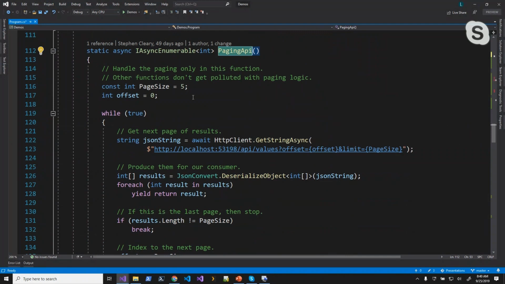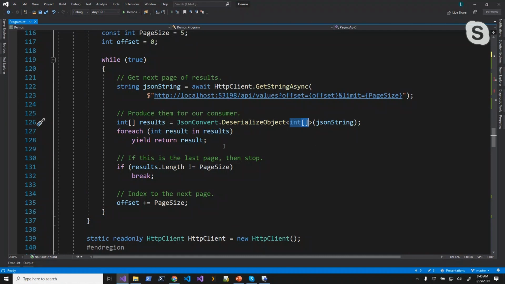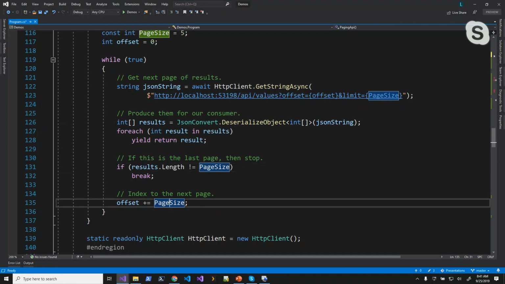The whole goal of this method is that it wants to have all the paging logic in it. What we don't want is to produce a sequence of blocks of items. So we want to handle all the paging in this function, keep that localized here. We don't want any of our other methods to have to know how things are paged. So I'm using a page size of 5, start at the first item, and then I'm calling into this pretty straightforward, deserializing it into an array of integers, and then I immediately yield all of them. And then there's some housekeeping things like if we're done, then stop, and otherwise go to the next page.